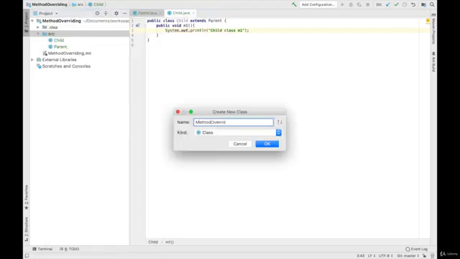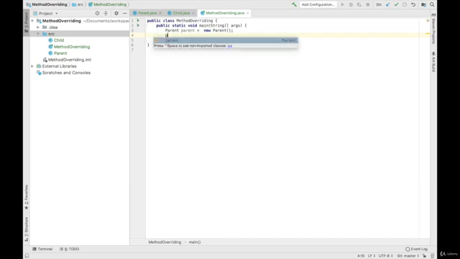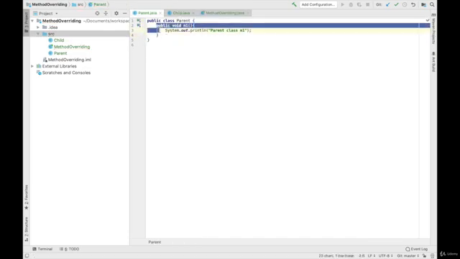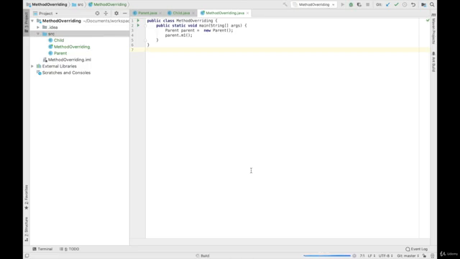I'll call it method overriding, and I'll define a main method over here, and I will create an object of the parent class: parent equal to new parent. Now I'll try calling the m1 method using the parent object. What will happen is this particular version of m1 in the parent class will get called. So I'll call it over here and run this particular code.